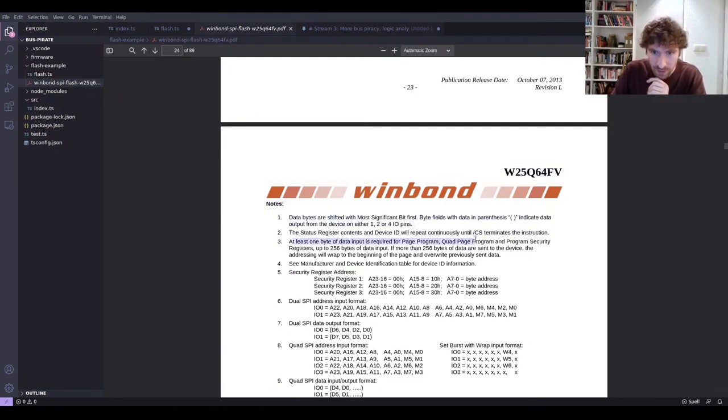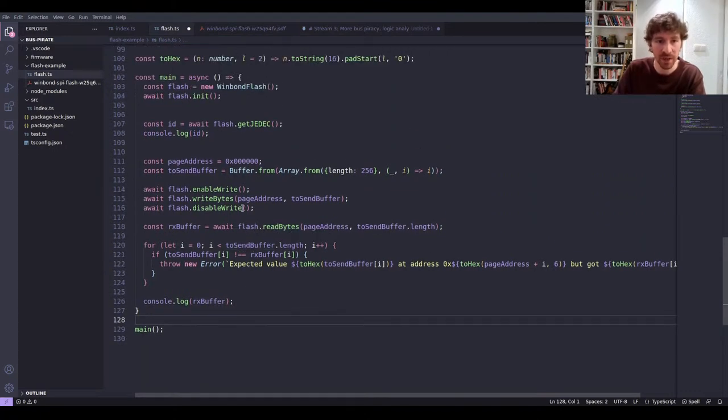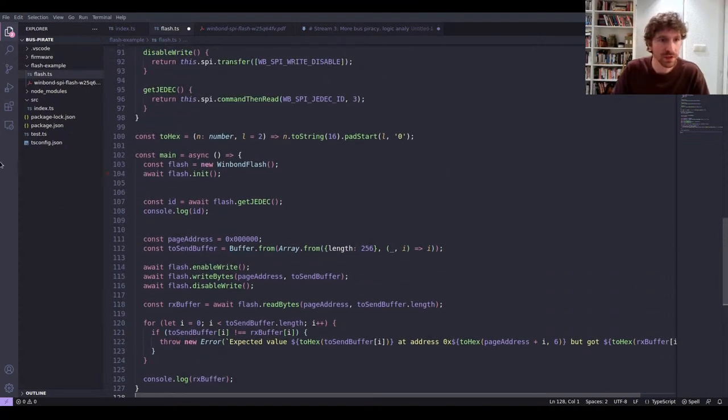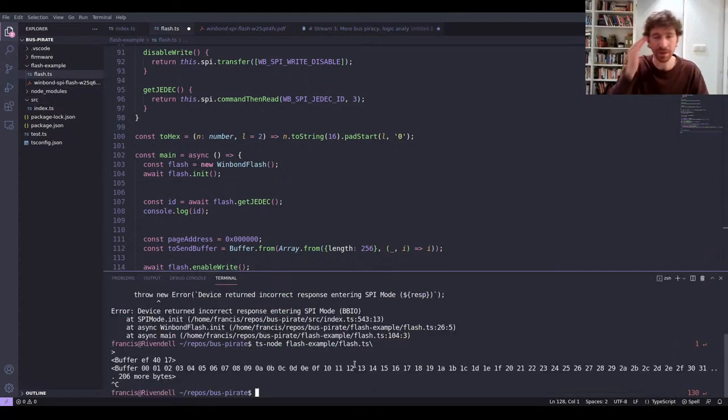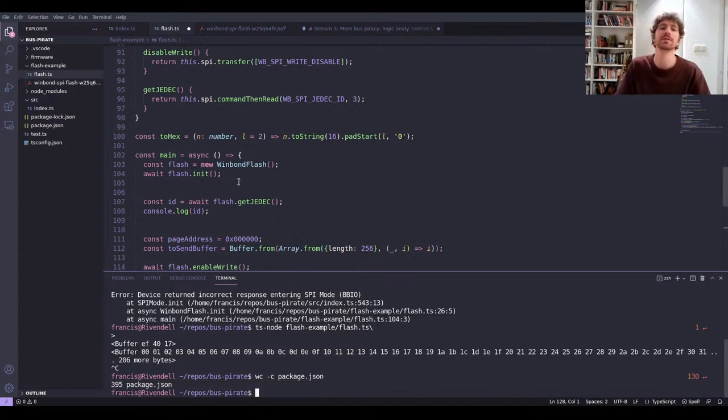Okay, so one byte must be written, up to 256 bytes can be written. If you write more, then the addressing will wrap around to the beginning and overwrite the previously sent data. So if we want to send more than 256 bytes, then we need to do it in stages. I think it would be cool to store something on the device and then retrieve it back. How many bytes is the TS config? I think I was looking at doing this last time, or the package JSON. Word count of package.json is 395. So we should be able to store that pretty straightforwardly.